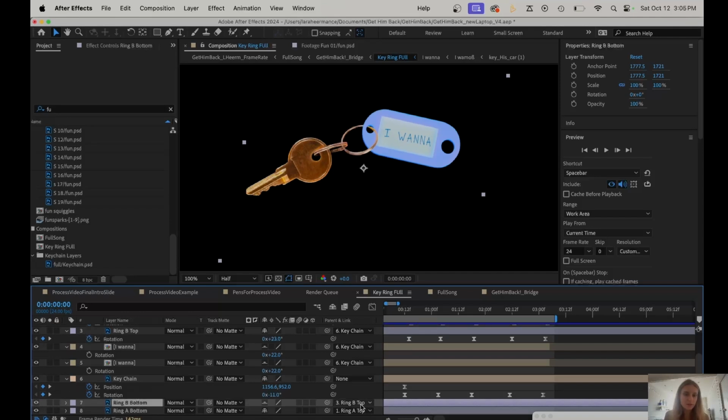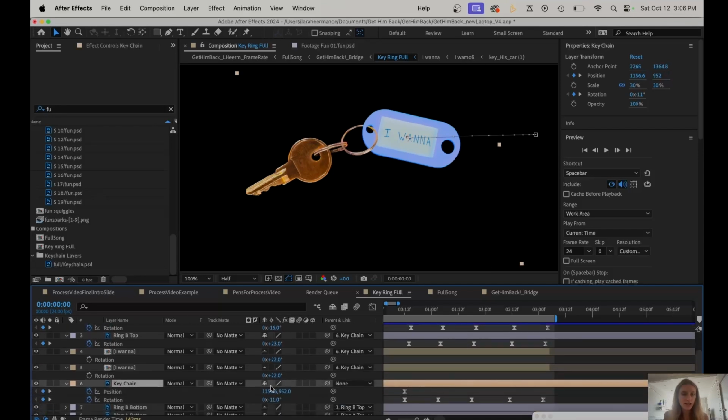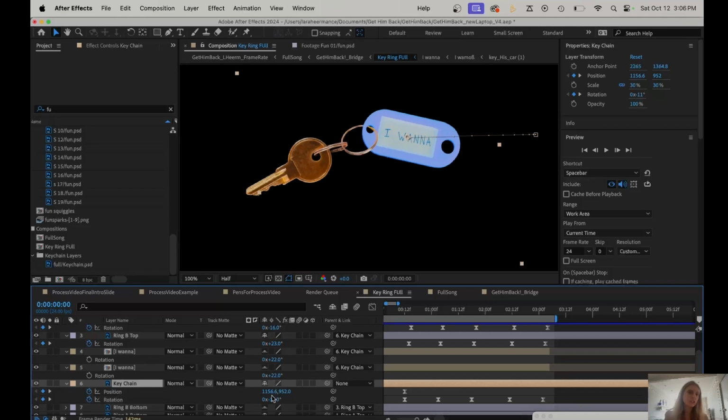And it is parented to ring B top. So if I rotate this, all this comes. And then there's the keychain layer, which ring B top is parented to. So here's the keychain, and if I rotate it, all this stuff comes. So this is kind of the master control layer.